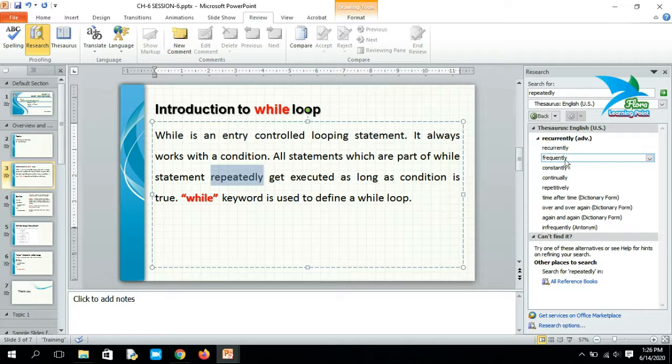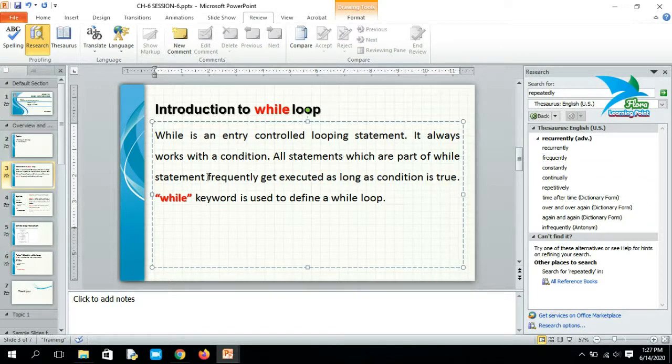Then when you move your pointer to that particular word, click on this drop down button. Here we have the options: insert and copy. Insert will replace this word with the selected word. For example, if you choose insert, it will replace that word with the selected word.